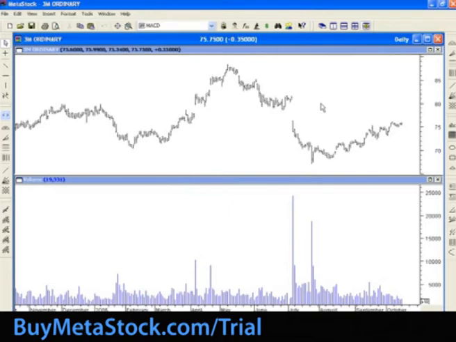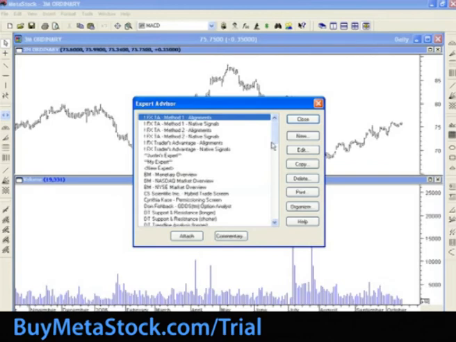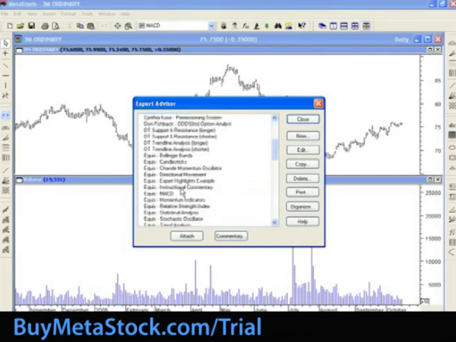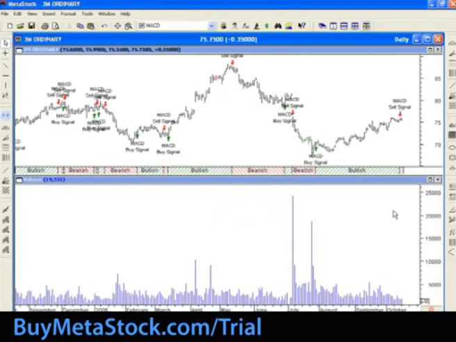When you use an Equis MACD, for instance, let's go ahead and attach an Equis MACD to this chart. So we're going to go into the Expert Advisor, the little man with the hat, and we're going to attach an Equis MACD. And I'll go through this in a little bit more detail.